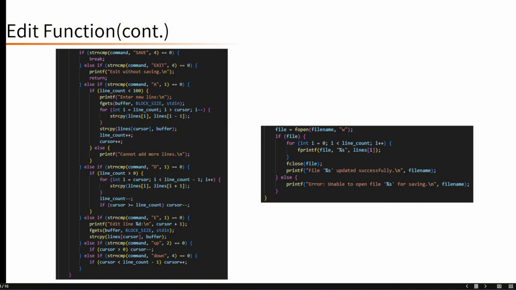When doing the exit command, it allows the user to quit the editor without saving changes. When doing A, it adds a new line at the current cursor position and shifts the following lines down. And if the file already contains 100 lines, it prevents further additions.